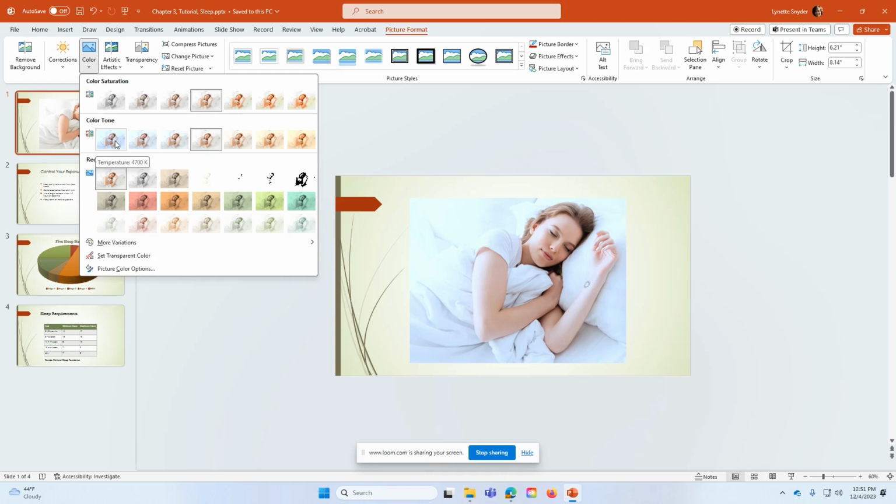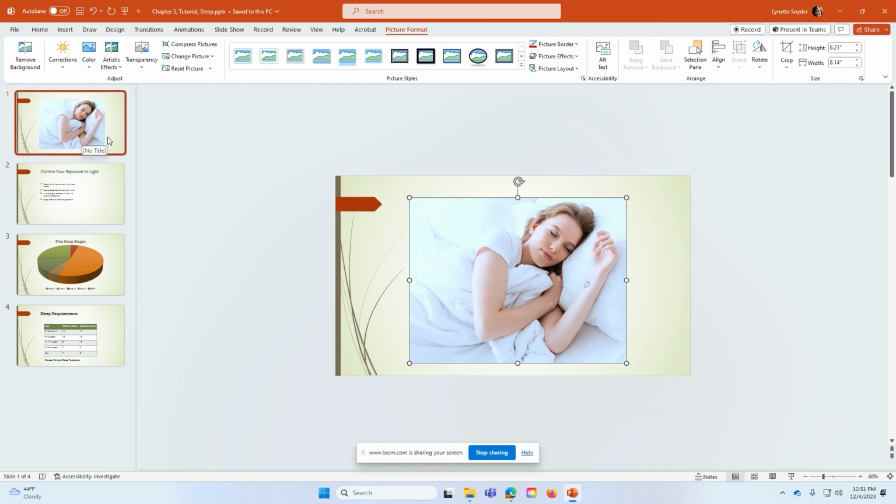Under color tone, we're going to select the option that's all the way to the left. It's referring to the temperature, which is 4,700. Then we're going to add an artistic effect. So you're going to go up to artistic effects.